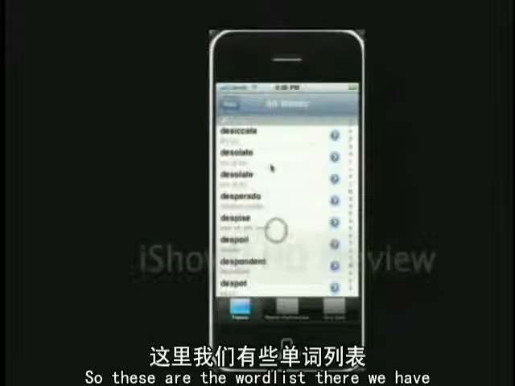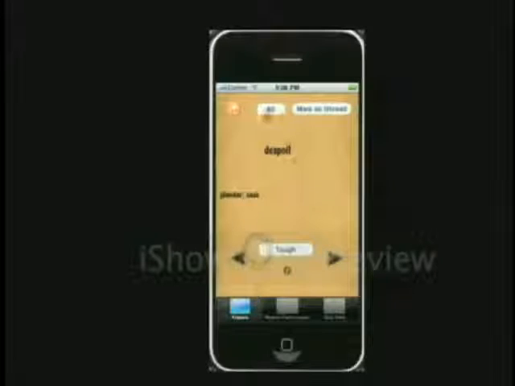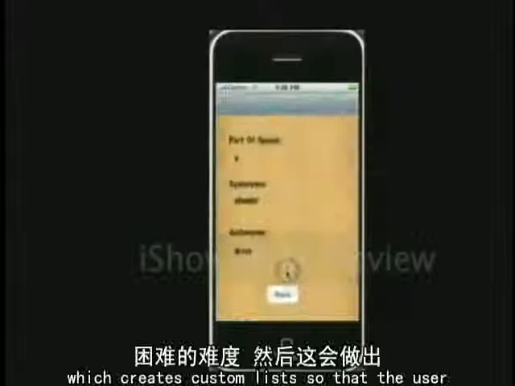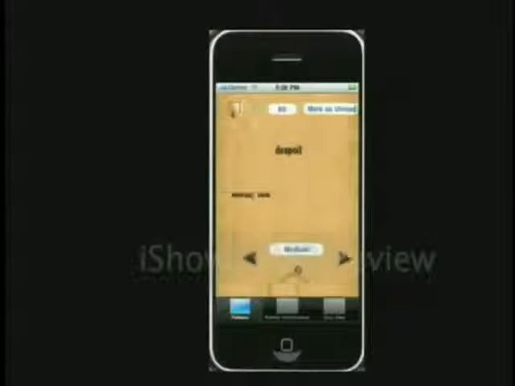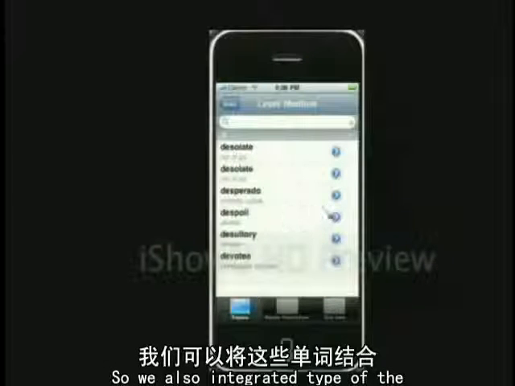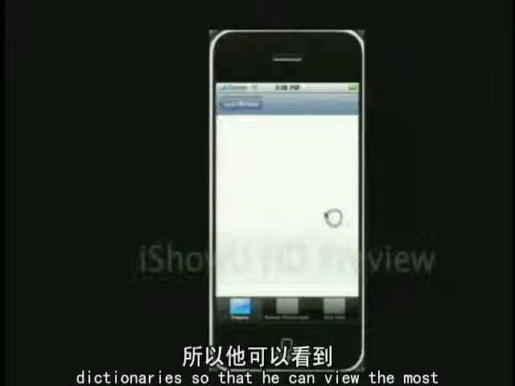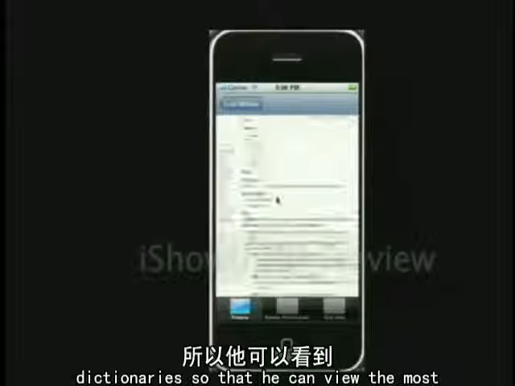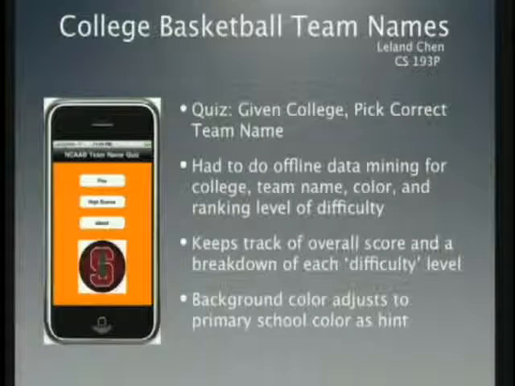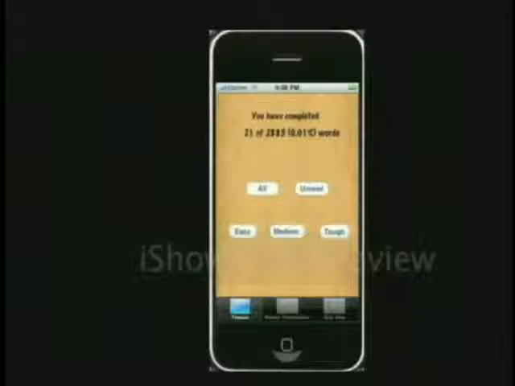These are the word lists that we have. These are all the words. We can see the details. We can tag them as easy, medium, or tough, which creates custom lists so that the user can come back later. We have also integrated that with Wiktionary so that he can view the most recent content about the word that has been put up. Okay.